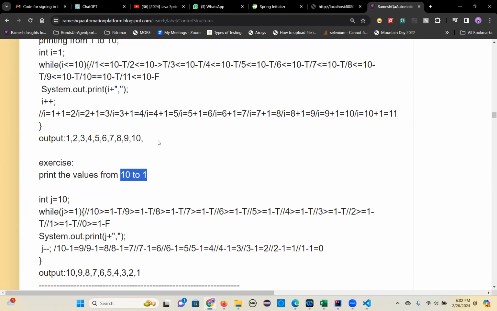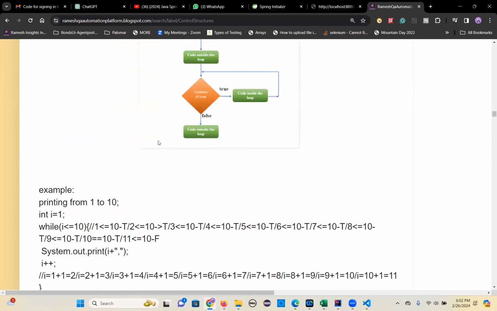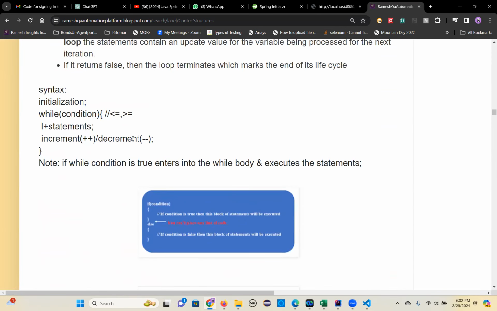So there are some logics. Let me explain the logics. See, when to use less than or equal to, when to use greater than or equal to in this condition place, or when to use plus plus, when to use minus minus. People are confused about this, right? Is it clear, or do you have a doubt on this? When to use less than or equal to, when to use greater than, when to use plus plus, all this.